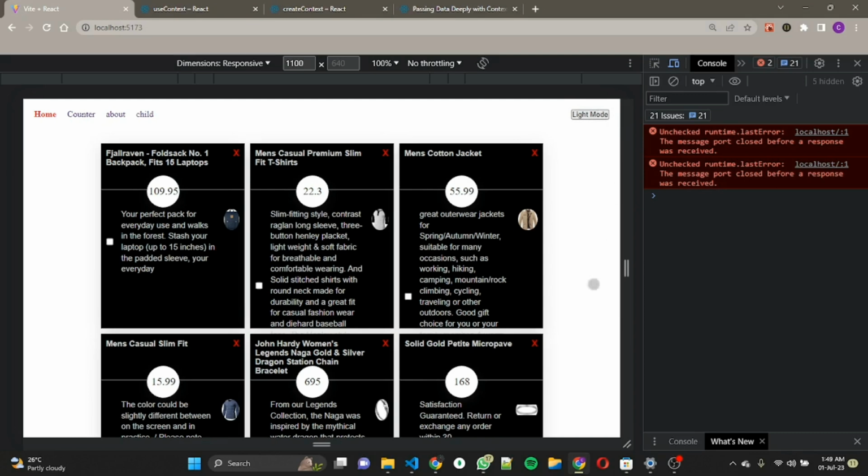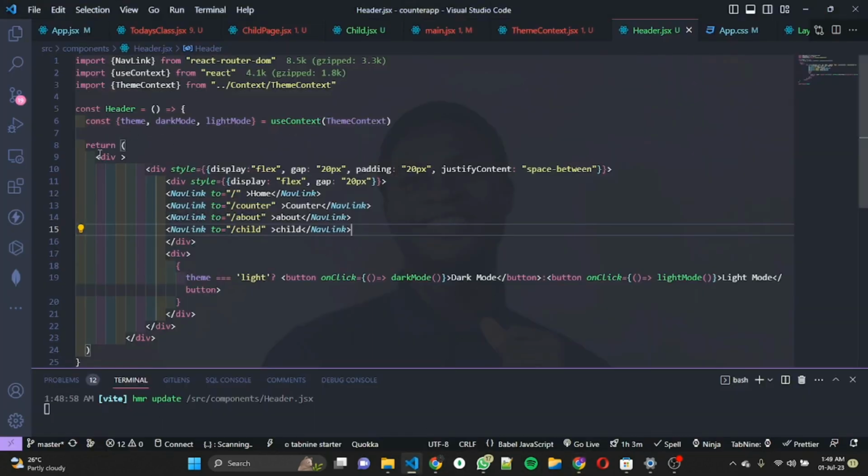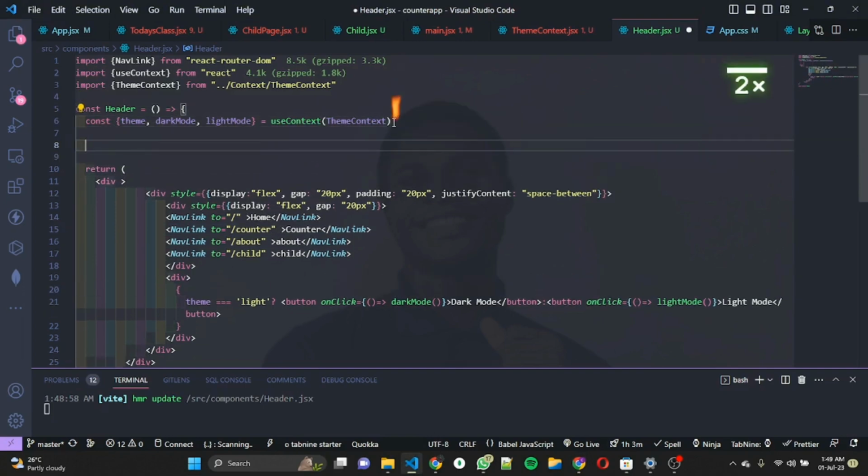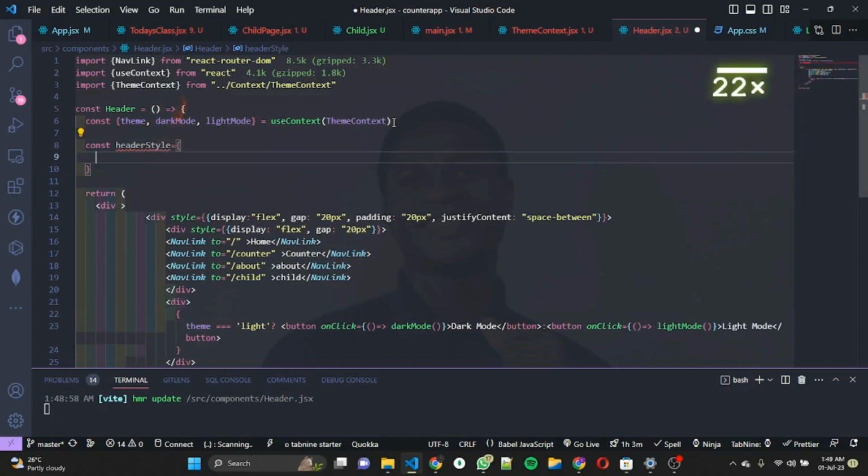And now let's use this to do something in our application. So let's use it for a style in our application. Let's give this guy a style. We're going to create an object for the style. Let's say header style, and say the background color of this guy. Background color of this guy, this is an object.